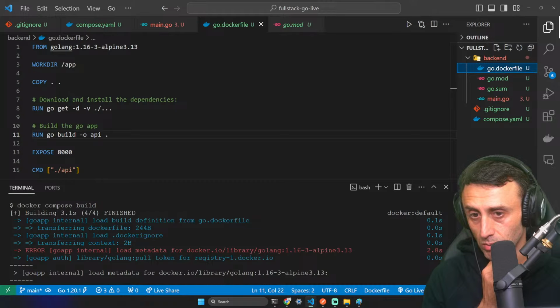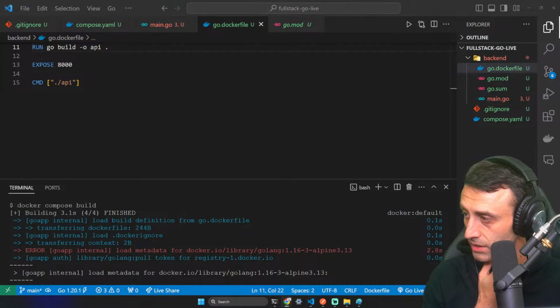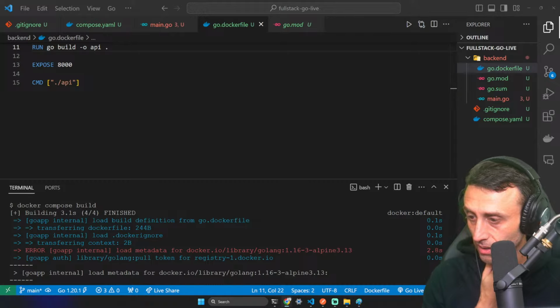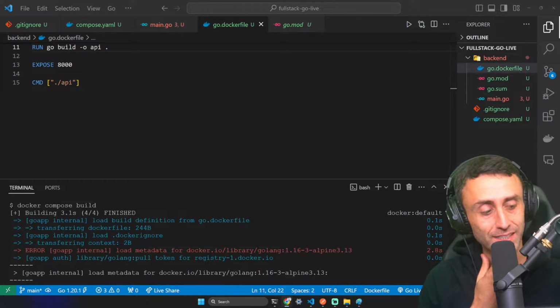This seems correct. Okay. Load metadata for docker.io. Let's see if you see something odd, but it's a bit harder to help me. No, I don't think we need to be that. First of all, let me see if Docker is up and running. Yes, Docker is up and running.